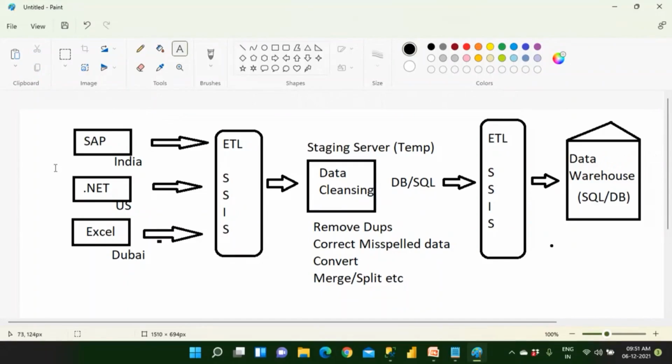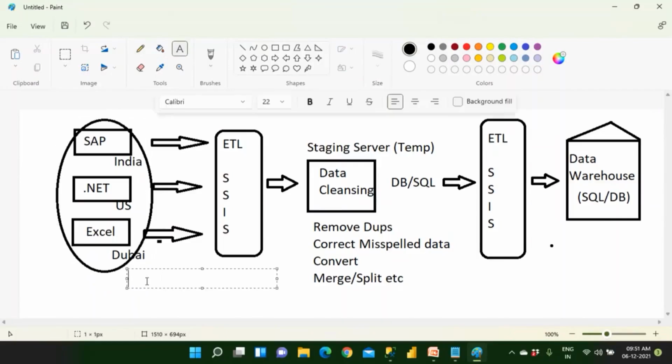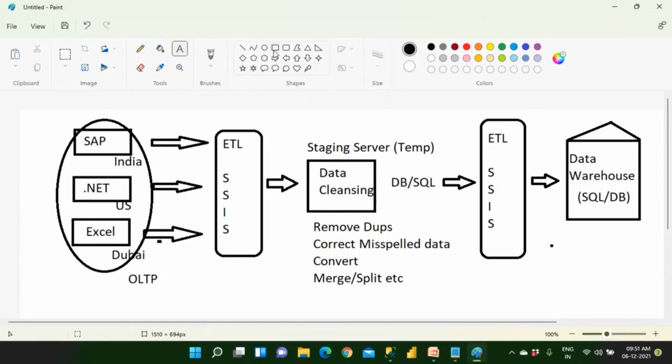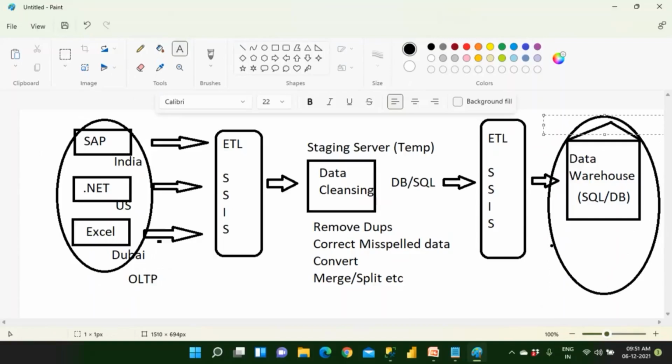A company is going to have a large amount of data in different servers. These servers are called OLTP servers. Think about Amazon.com. Amazon is going to have a server called an OLTP server. OLTP means what? Online transaction processing, and all the data from OLTP is going to go to the data warehousing server. This is what is called an OLAP server.